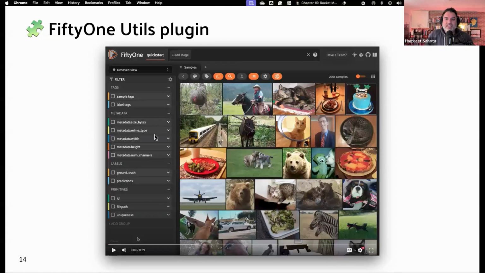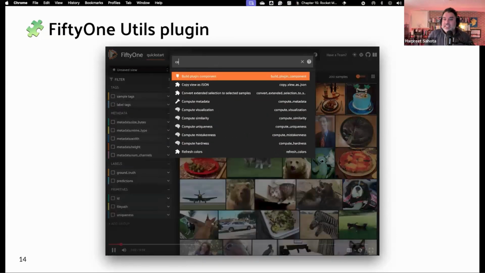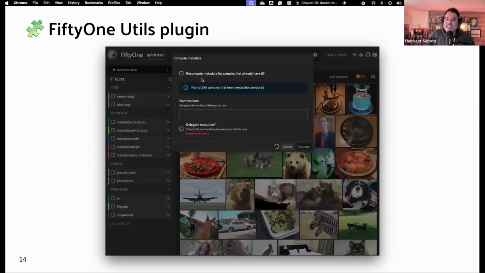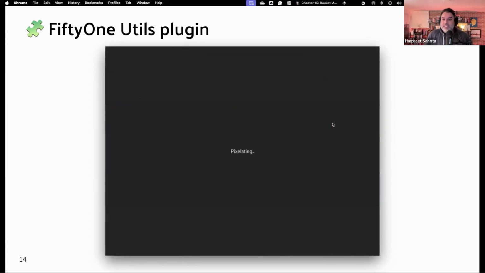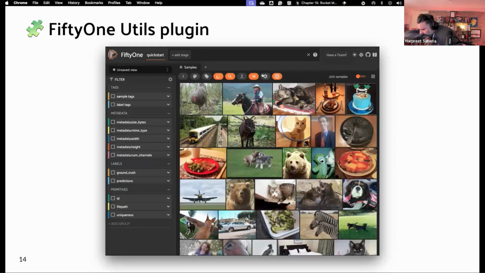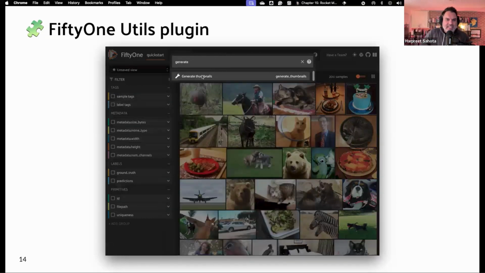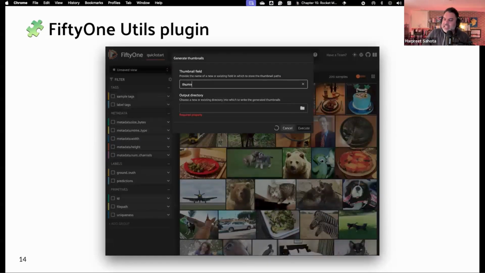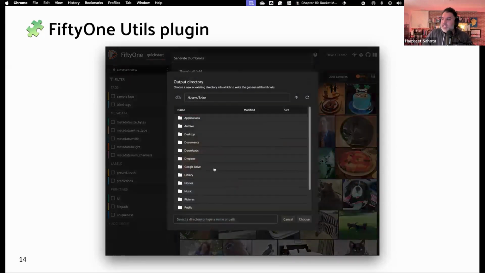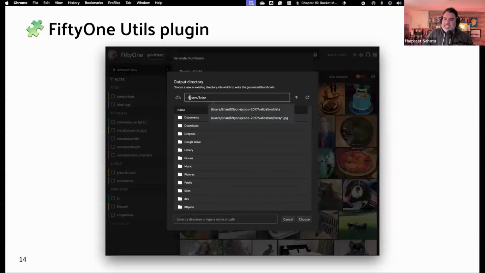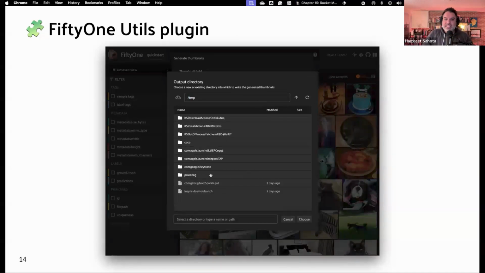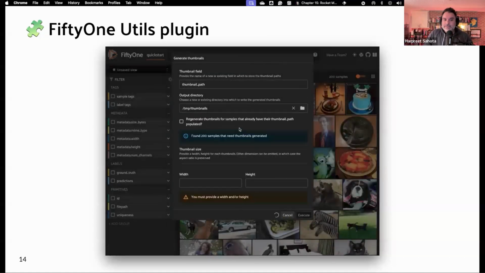The utils plugin is a collection of dataset management operations that you can perform directly in the 51 app. So you can create, load, clone, and delete datasets. You can edit dataset metadata and properties. You can rename datasets, delete samples. You can compute metadata. You can generate thumbnails. You can apply a saved view to your dataset. You can execute arbitrary functions via the delegate operator. And they're quite powerful.